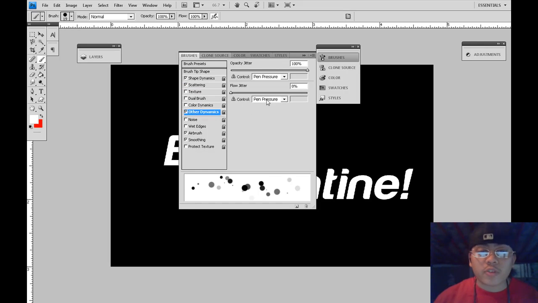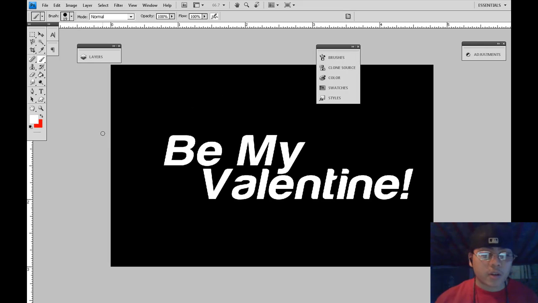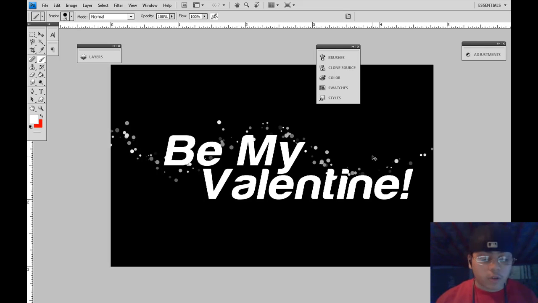For other dynamics, this gives the circles an opacity, so you can decrease some of the opacity of the circles, which is a pretty cool effect. So I have the opacity set to 100. And to give an example of how it's going to look, you can wander around and go like that, to see how it's going to look.